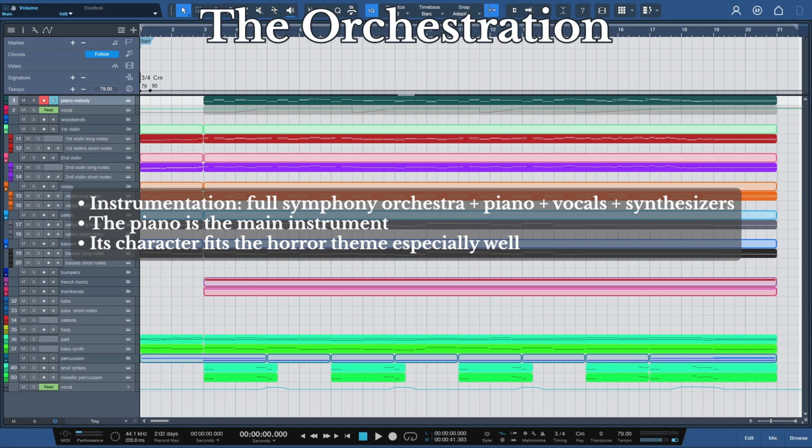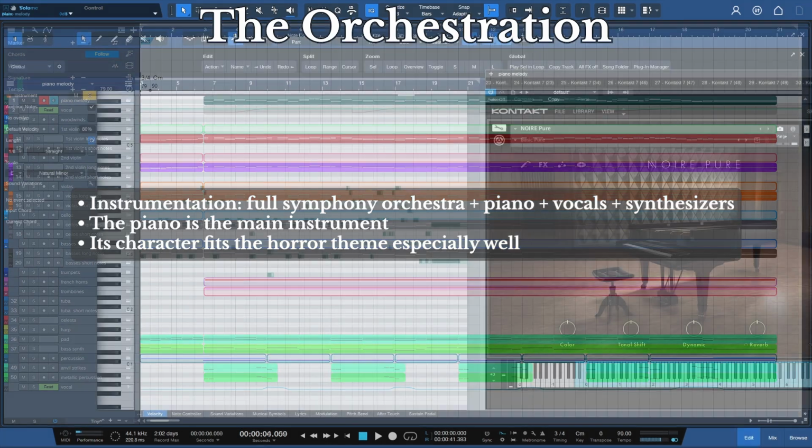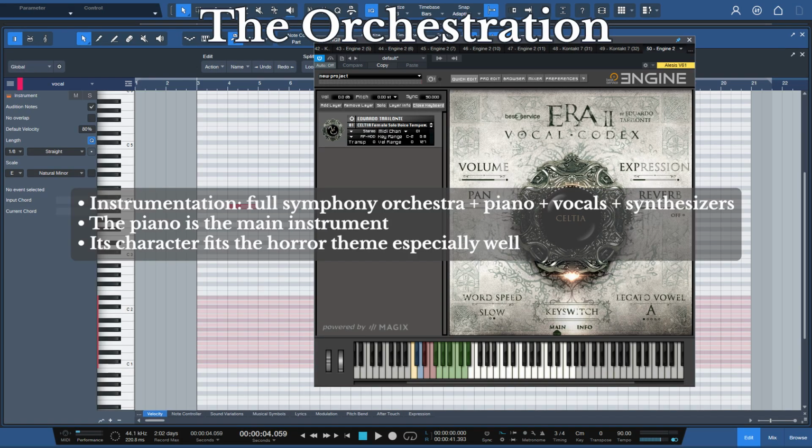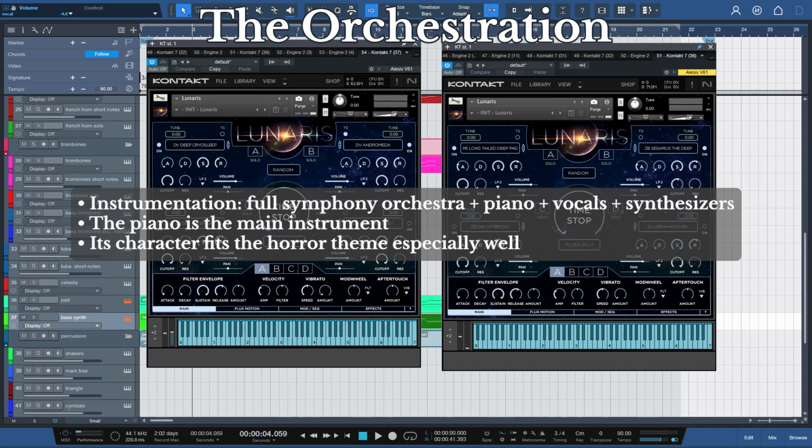I used the symphony orchestra and also incorporated a piano, a vocal part and synthesizers. The main instrument is the piano, which fits this horror theme very well.